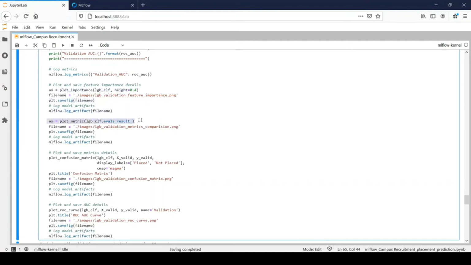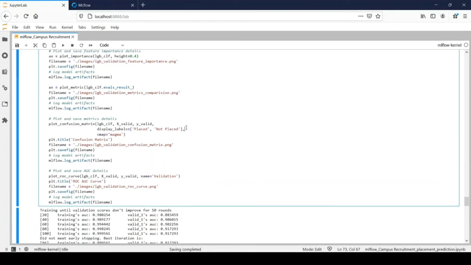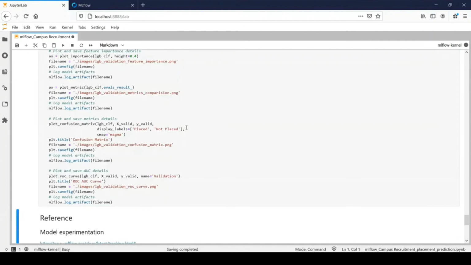Next we'll be calculating the plot metrics for training and validation, and logging them as an artifact. The next set of activities would be exactly similar to what we had seen: confusion matrix and ROC curve. So for LightGBM we created 4 different plots, and we have added all those plots as part of the model artifacts. Okay, so now we'll simply run it.